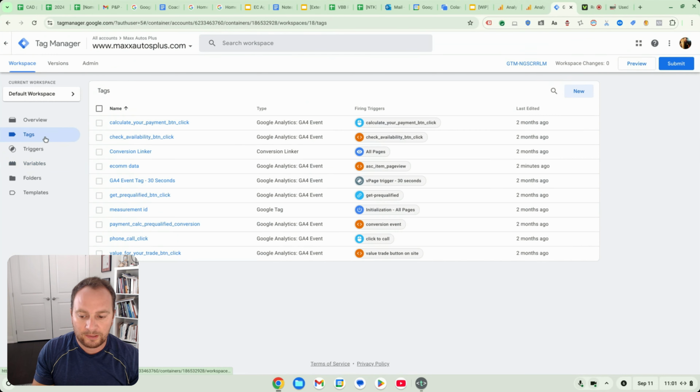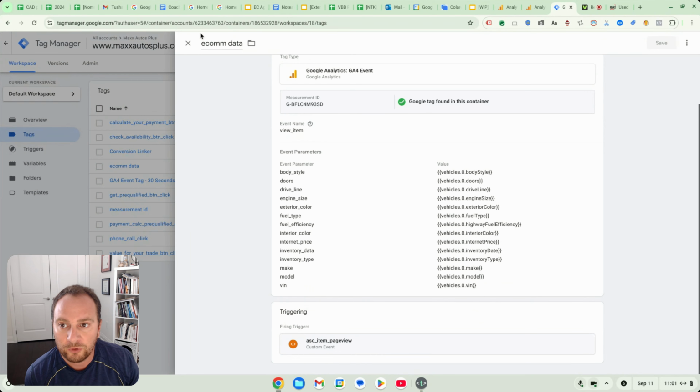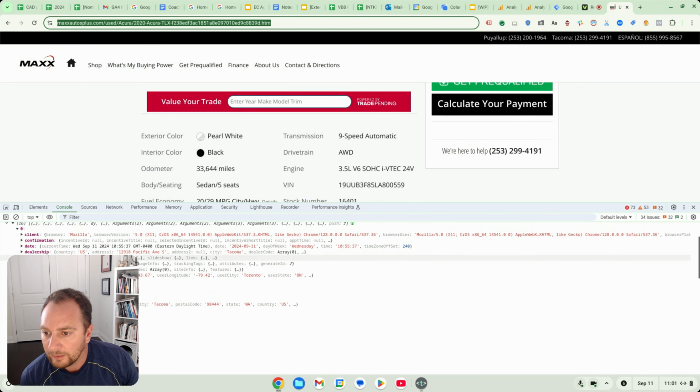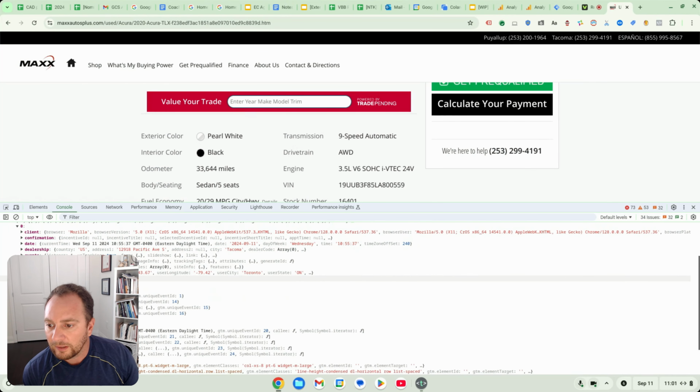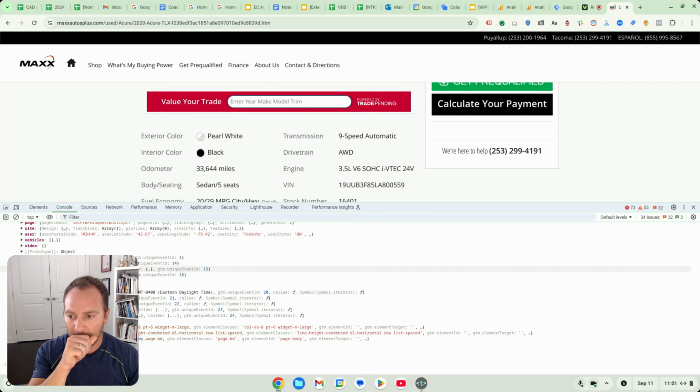So if we go back to tags, you can see that's what I'm doing here for all of these. And I'm triggering it on the event that is actually present here. So they actually do have an event. It's this one here, vehicle detail view.